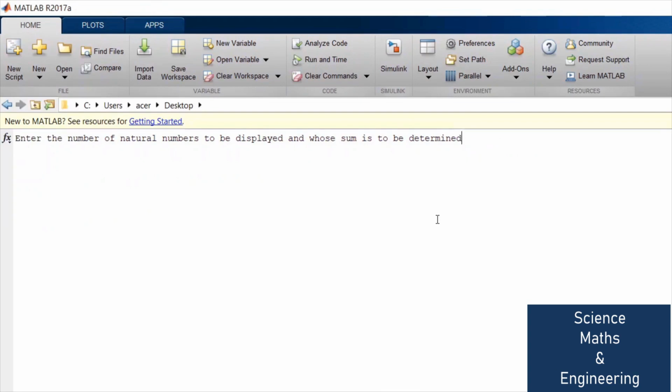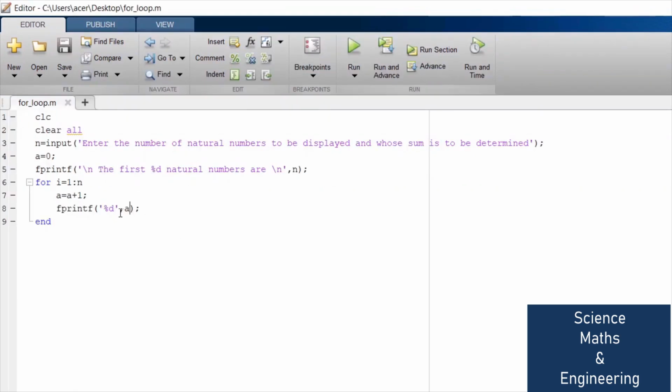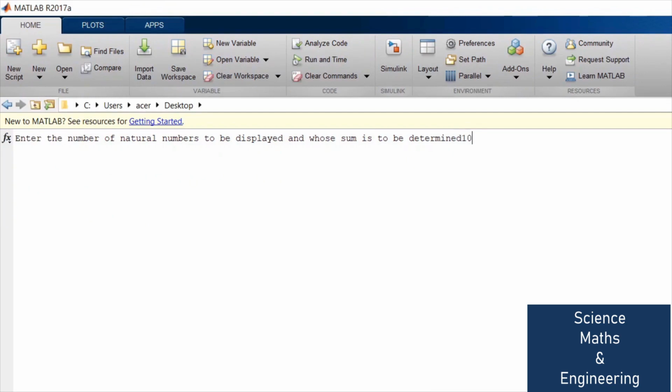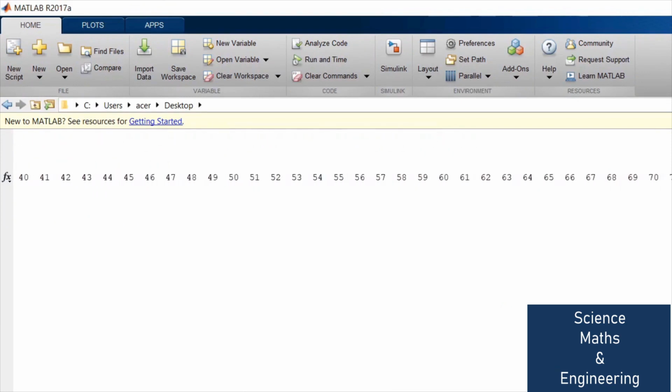Let us put 100. So it is coming as the first 100 natural numbers are. It is coming serially 1, 2, 3, 4, 5, 6. Now we cannot see it properly. So what we'll do, after this percentage d, we'll put a space, or you can put backslash t, so it will be a tab. We run it again, and it comes like this. Now as you can see, it is very difficult because it is going too long.